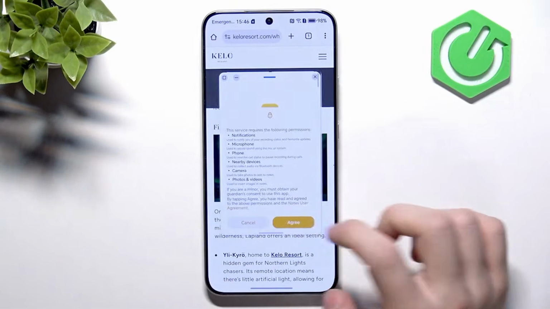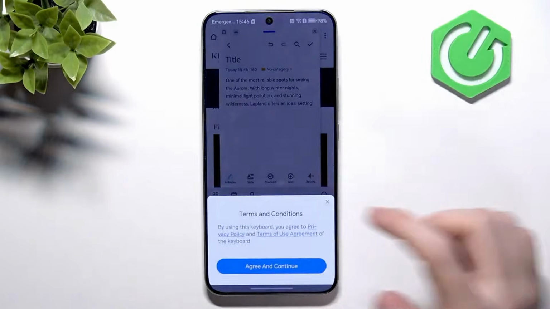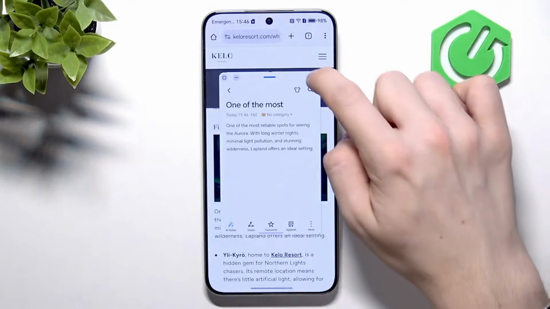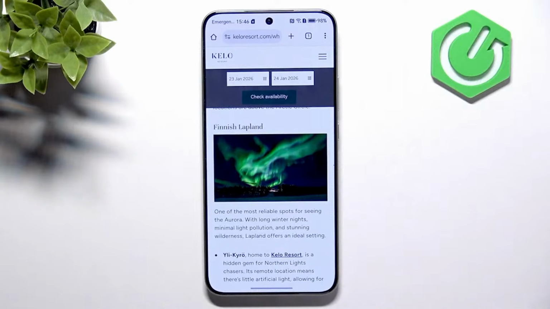I mean, I need to first agree to the notes. Yeah, okay, we have it. As you can see, it is saved. I can save it. I can close the pop-up window, and that's it.